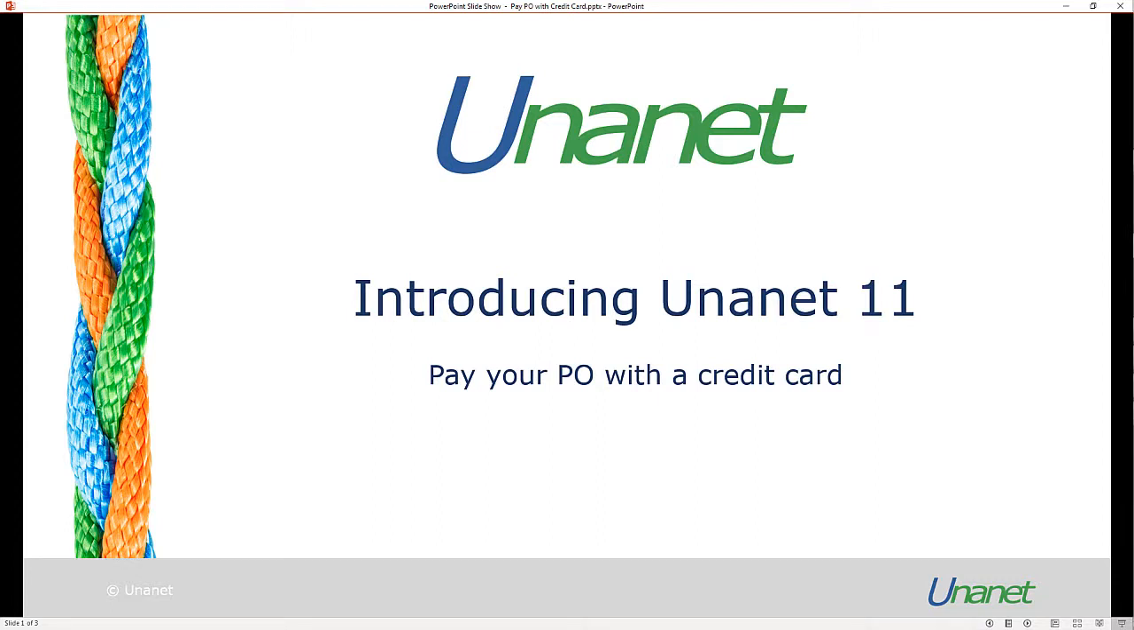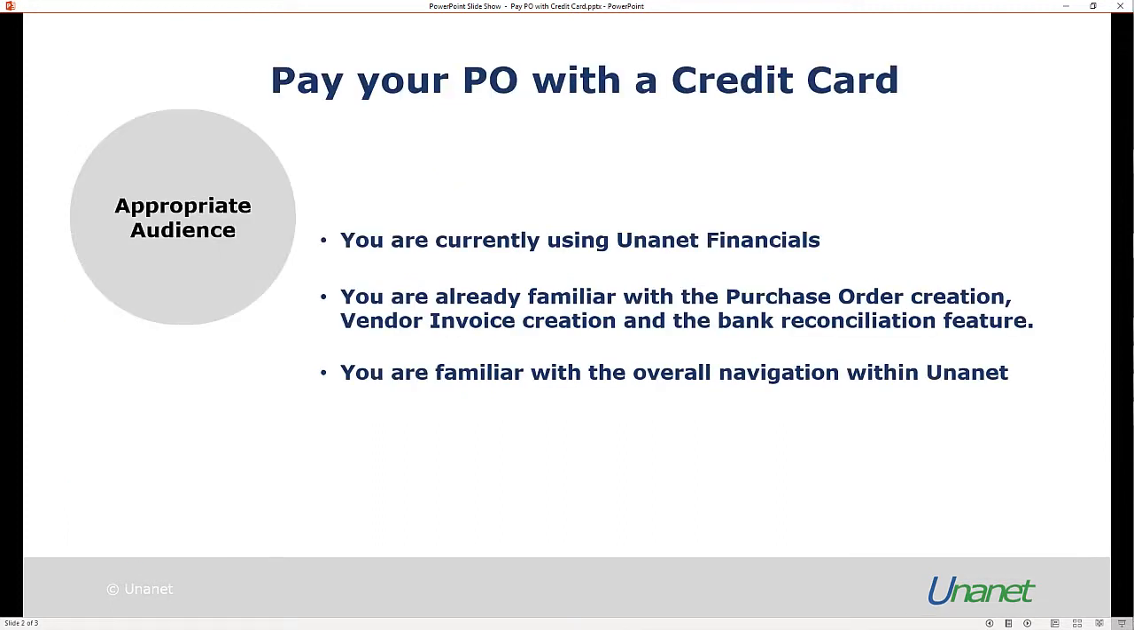Hi, today we'll walk you through the process of paying your PO vendors with a credit card. This recording will be relevant to you if you're currently using Unanet financials, meaning all your vendors are already in your system and accounts payable is already configured. You are already familiar with the purchase order creation, the vendor invoice creation, and the bank reconciliation feature, as well as the overall navigation within Unanet.